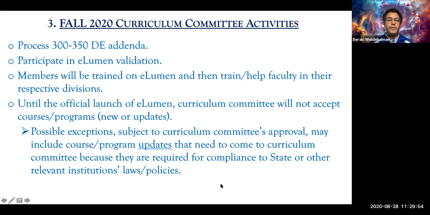All right, next, what will be the activities the curriculum committee will do this fall? We're going to process 300 to 350 DE addenda. So this is going to be a lot of work, and I think this is more than what the curriculum committee could do in one semester, but because this is an emergency situation, we have to do this during the coming three to four months.